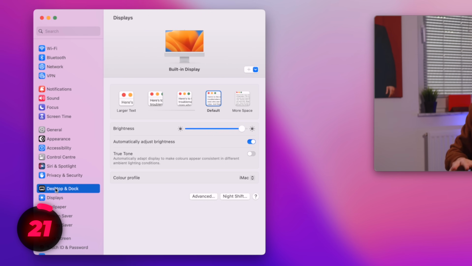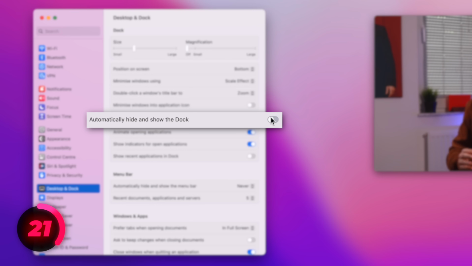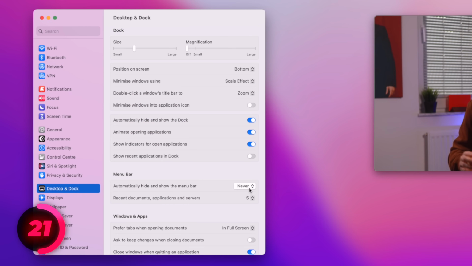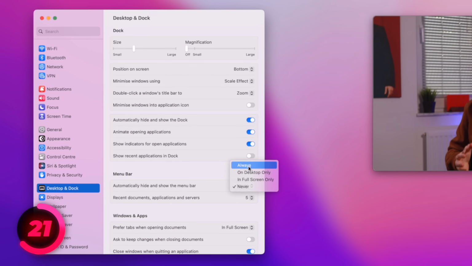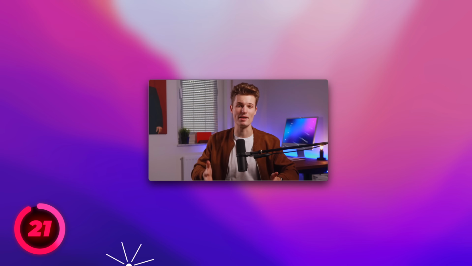Now on the same note, right above in the desktop and dock section, we can choose to automatically hide and show the dock, as well as the menu bar. This certainly makes the desktop look ultra clean and ultimately gives you a bit more space.